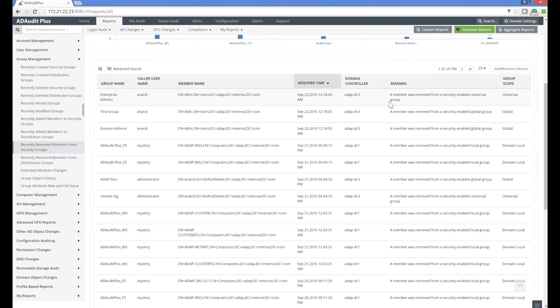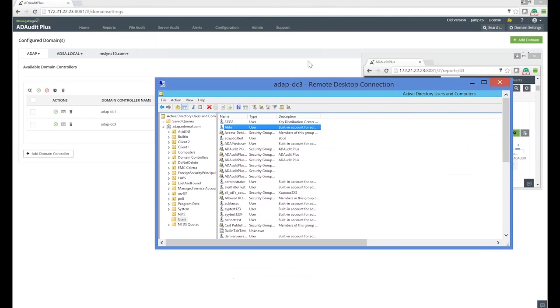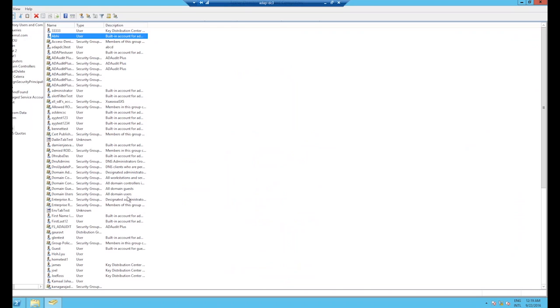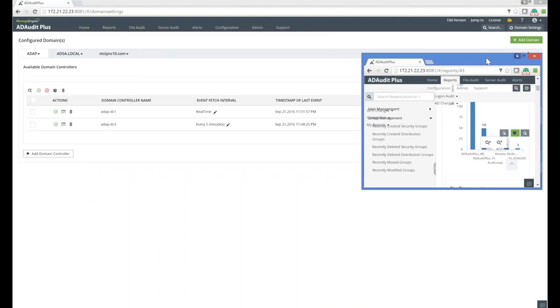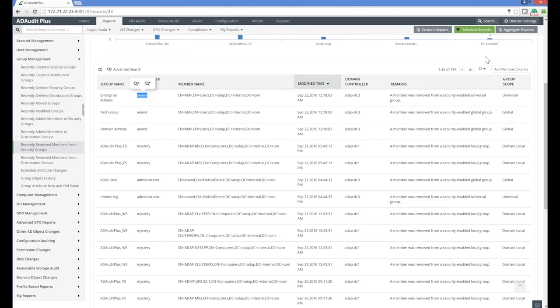Right. Do you see this? The very first entry, okay? The Enterprise Admin. Now this member was removed by this user where it says Anand. That's my name, okay? So you can see that I have logged into this computer on this domain controller as the person called Anand. You see this on the upper right hand side, okay? So that's the user who was just logged in, and I made the change. It got reflected in ADAudit Plus. Okay, so those are the real-time reports we have in ADAudit Plus.